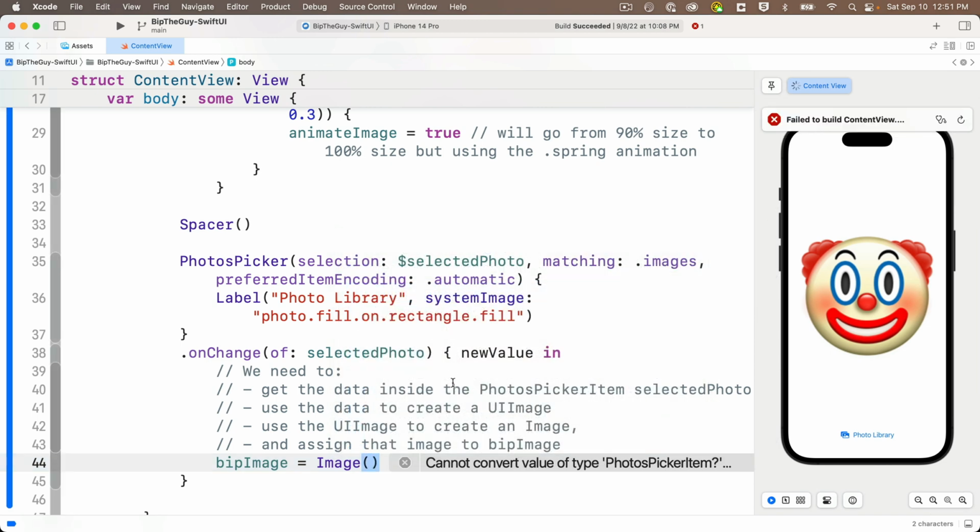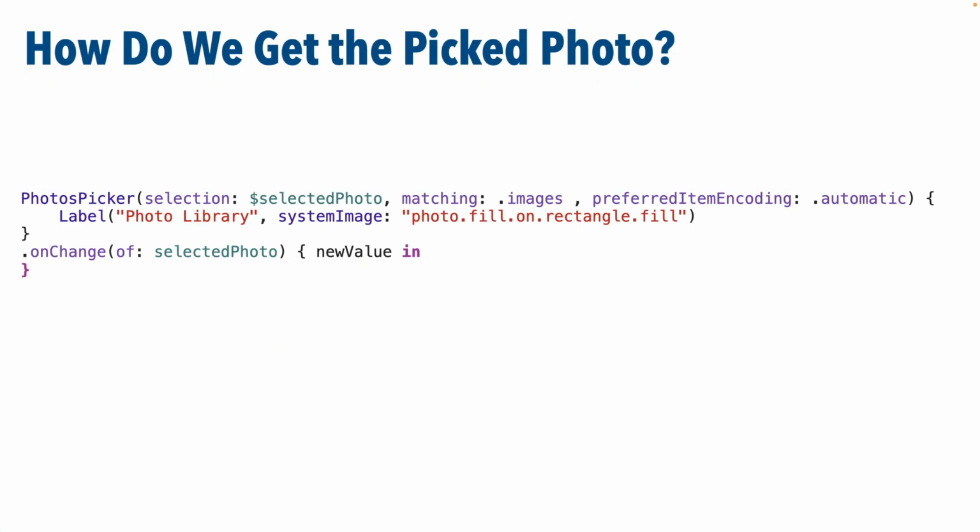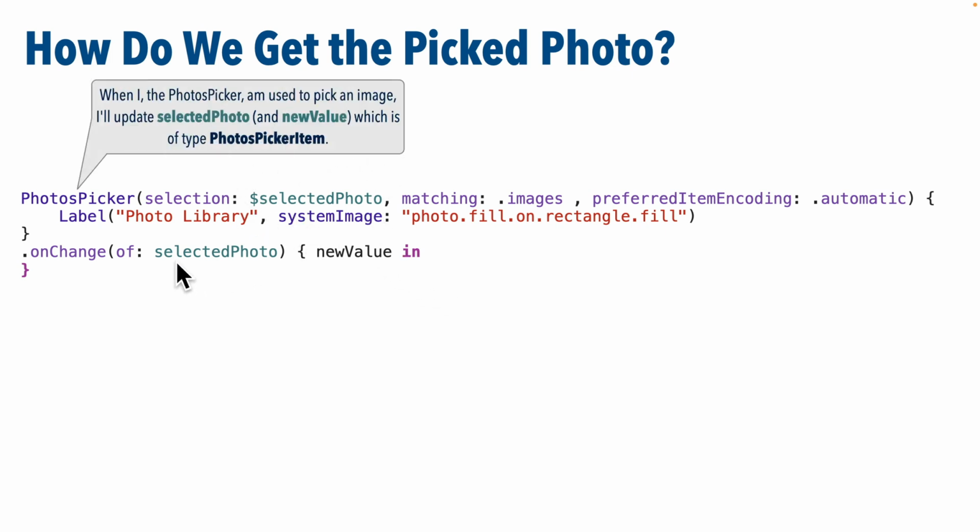Now we're about to write some code inside the onChange modifier, and this might seem a bit gnarly because there are a few things that we haven't seen before, but I'll do my best to describe them, and the code that we write is going to be very reusable, so you should be able to repeat this technique in any app that you want to use a photo picker in, just swap out different variables. So first, to be clear, the Photos Picker will update our selected photo variable to contain the user selection.